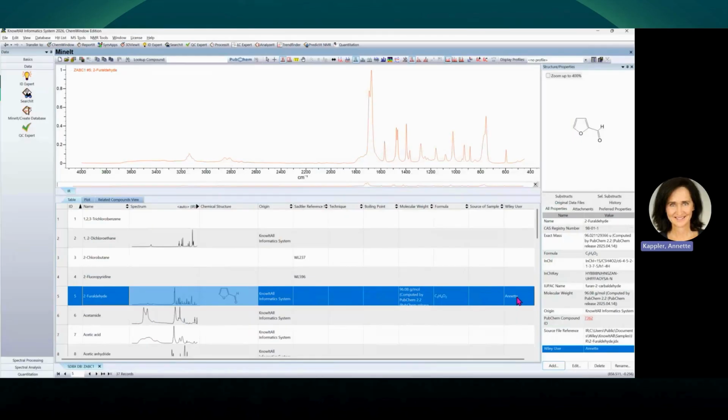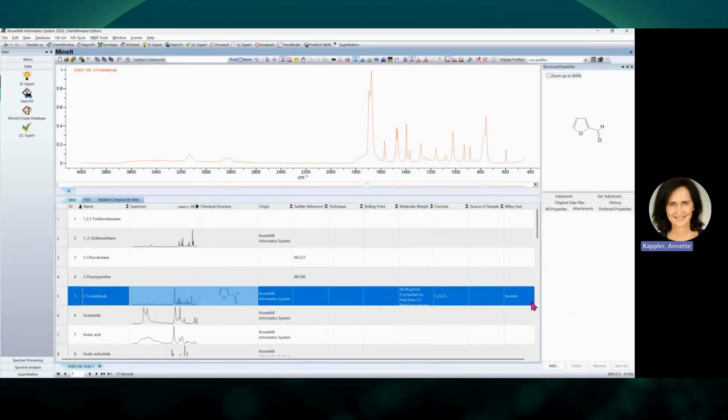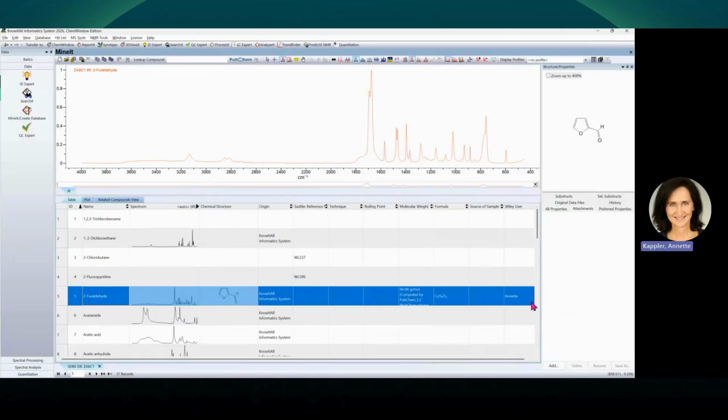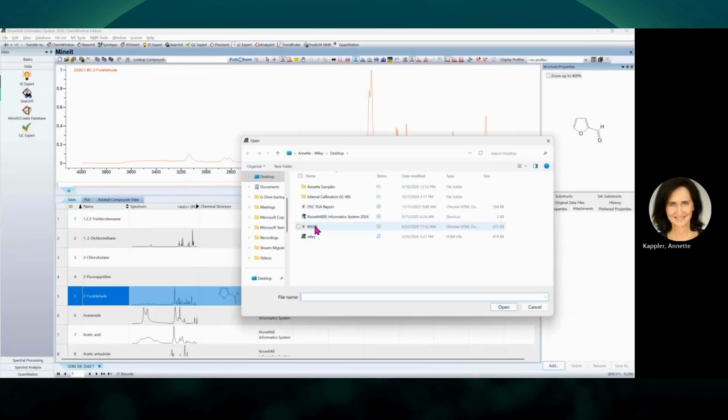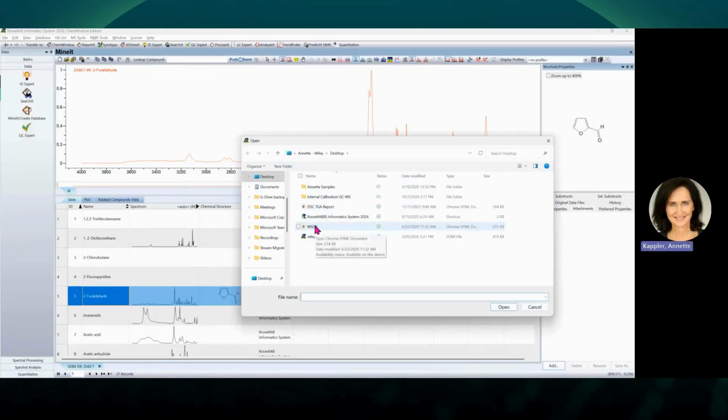Wiley KnowItAll will also allow you, in this user database module, to add attachments. So maybe you've built a database with, again, organics in the lab, and you want to attach an MSDS. On the attachment field, there's an MSDS.